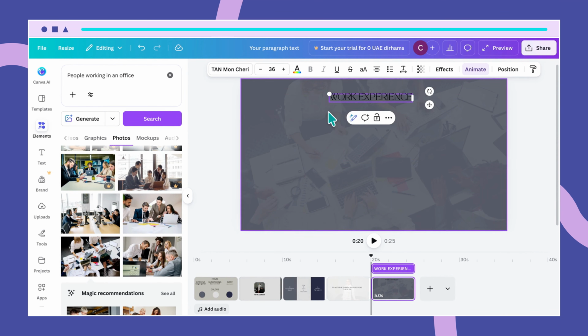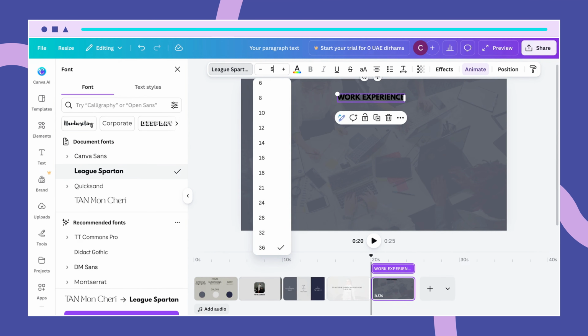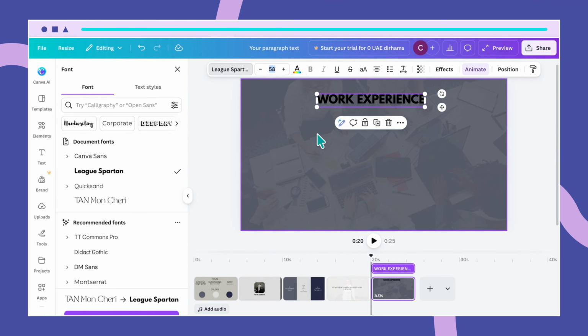Now let's change the font because we want it to be clear and bold. I'll be using the heading fonts that I selected in the beginning. If you've already accessed your template, you'll find that all your fonts will be populated in the document fonts section. So we'll be using League Spartan, and then I would change the size to 58 over here in the font size section. 58, and then press enter.